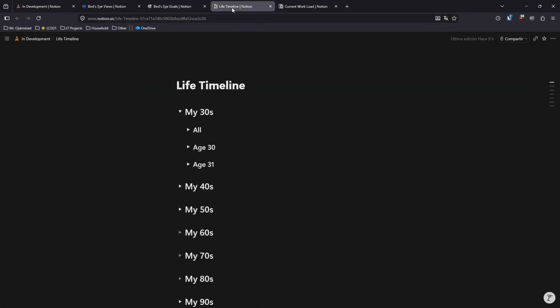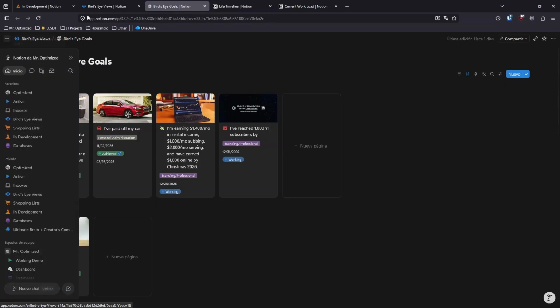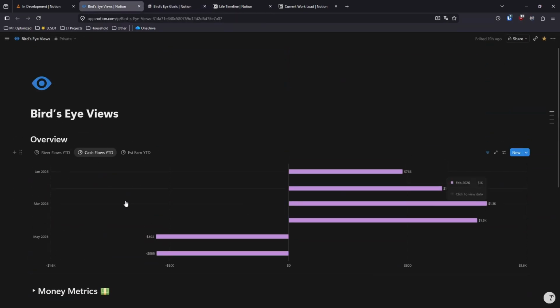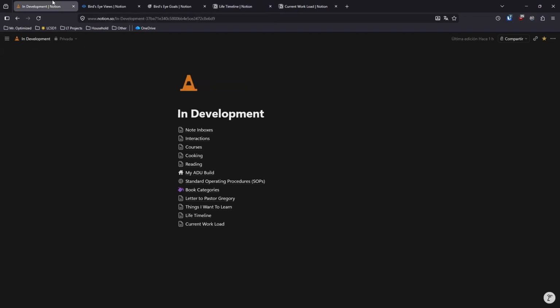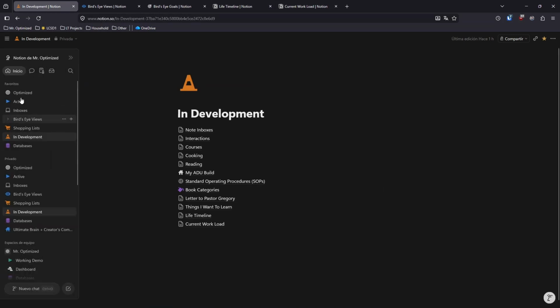Now, the more in development piece of my Notion layout that I want to show you today, again, this is more of an established page, my bird's eye views page and everything in here. These are pretty well established, and I've been using them a long time. But my life timeline page, which I'm showing you right now, is in my in development page. This is more as it sounds. These are all of the things that I've thought about designing and implementing, but they're just not really ironed out, and so they haven't made it to the front page of my entire Notion layout.